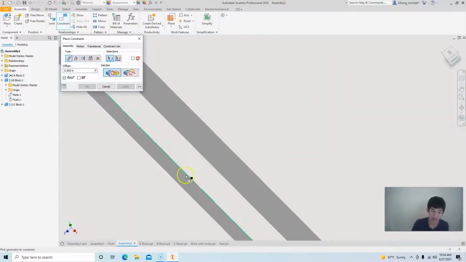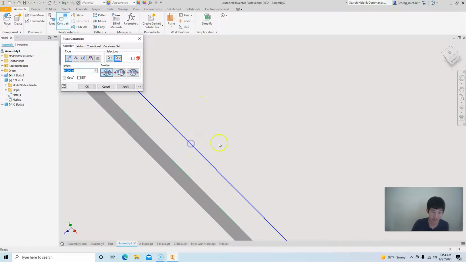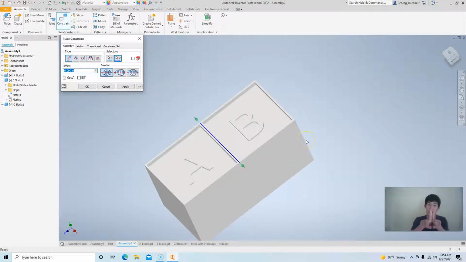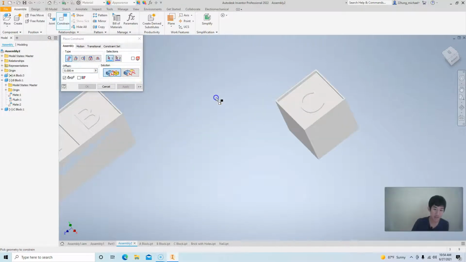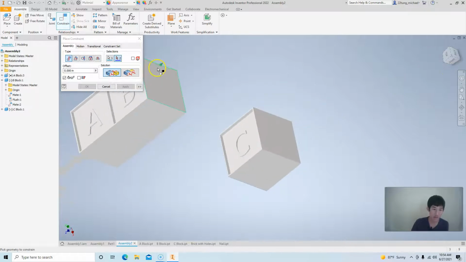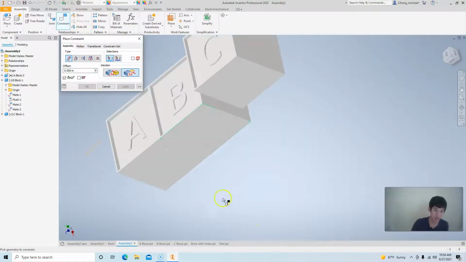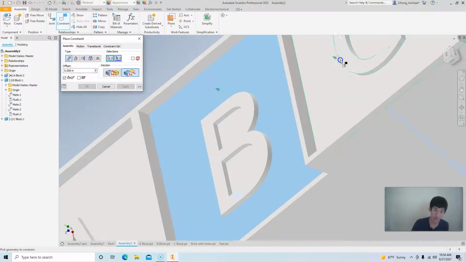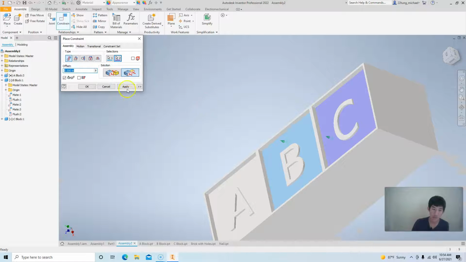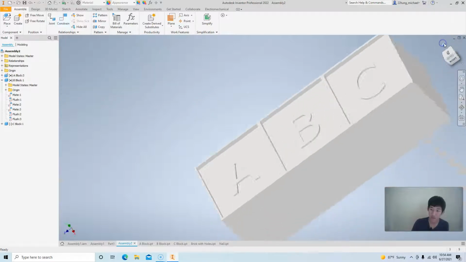So let's say I can use the mate tool and I can go mate this and this line like that. So now the lines are mated together, which makes them flush. Hit apply, same kind of deal for this one. Hit this, there we go. Apply, we're going to hit flush. These two are going to be flush against each other, perfect. And then I also want this surface to be flush against this surface. Apply. And there we go.